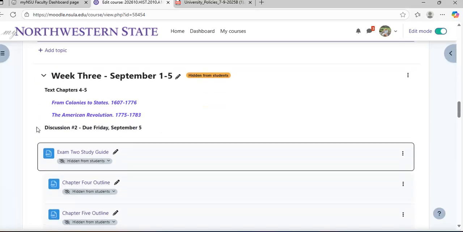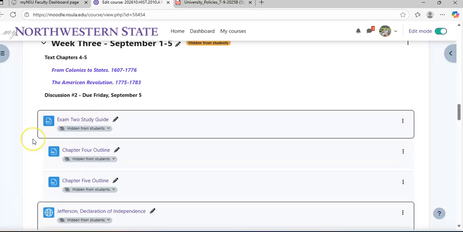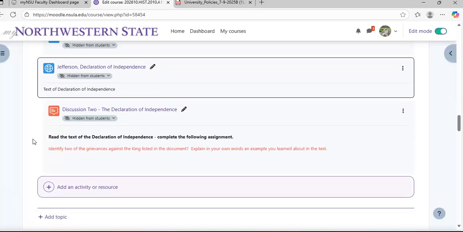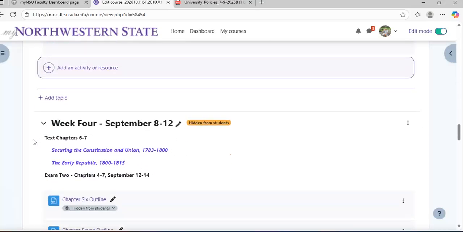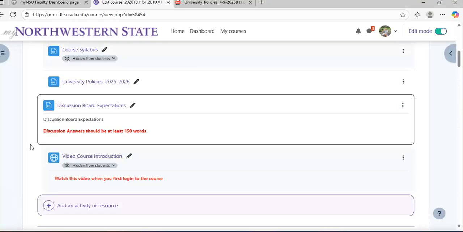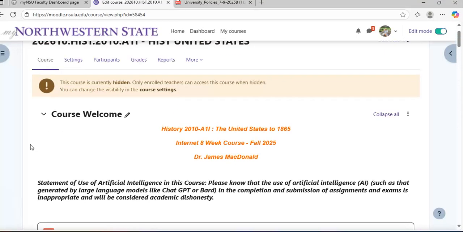And then look, week 3, you do it all over again. You've got another study guide for exam 2. You've got some reading to do, and you've got another discussion. And then week 4, you've got your second exam. Very straightforward, very easy for you to understand. A course designed for you to do well, if you keep up with the reading and do the work on time.